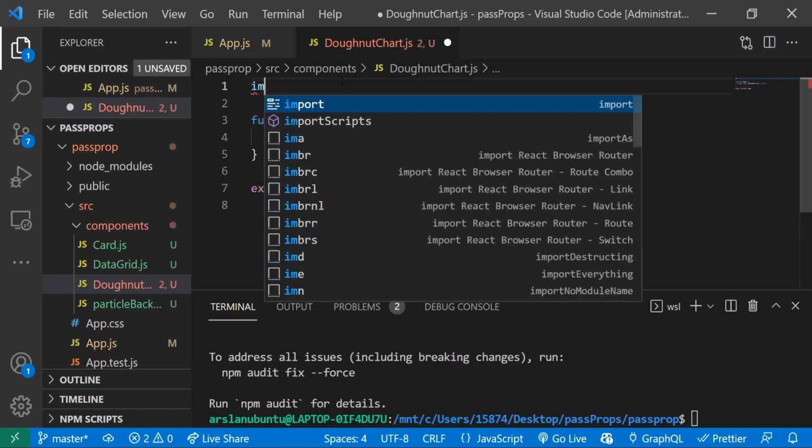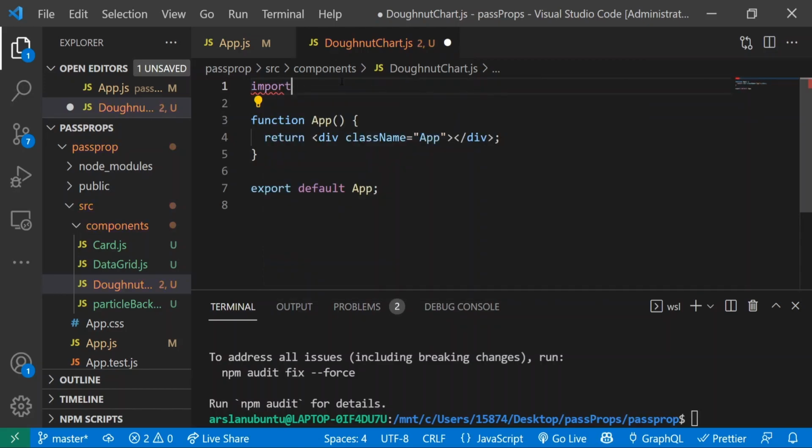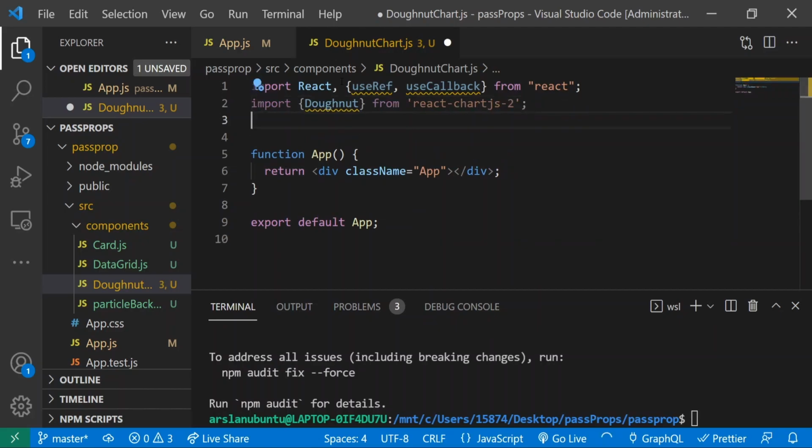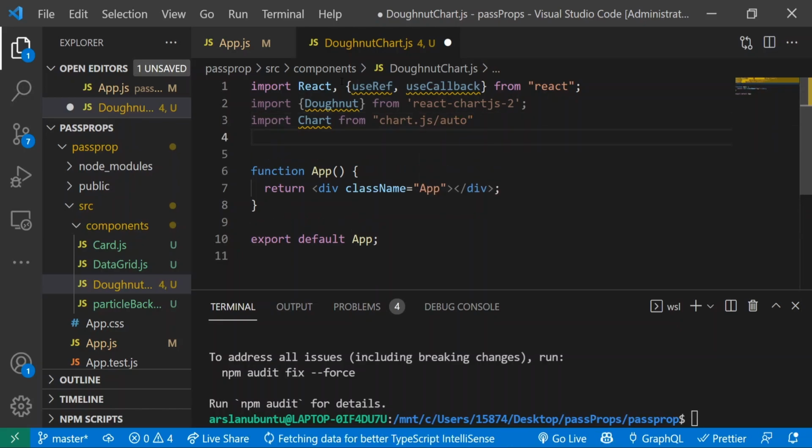You know what? I'm going to go ahead and import React, and useRef as well as useCallback, from React. And since we also have their package installed, I might as well go ahead and import all the stuff that we need. For that, I'm going to do import Doughnut from react-chartjs-2. Next thing we're going to do is import Chart from chart.js/auto. This is where we're going to be registering our actual chart.